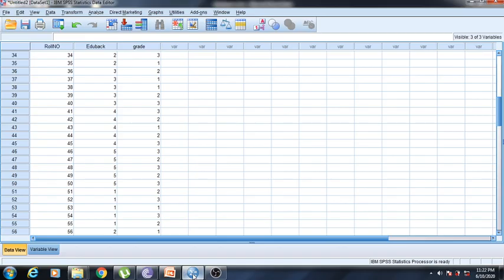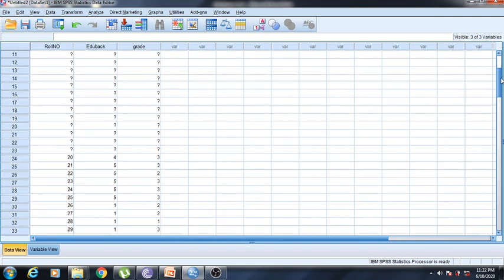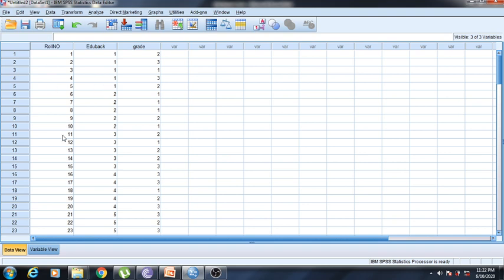So in SPSS you can see here, this is our data. This is the roll number of the students, and then educational background 1, 2, 3, 4. 1 is equal to BCom, 2 is equal to BE, 3 is equal to BSc, 4 is equal to BBA, and 5 is equal to BA. So these are the values we have coded, and then these are the grade points. 1 is equal to A grade, 2 is equal to B grade, and 3 is equal to C grade. Our educational background is in nominal scale and grade is in ordinal scale.